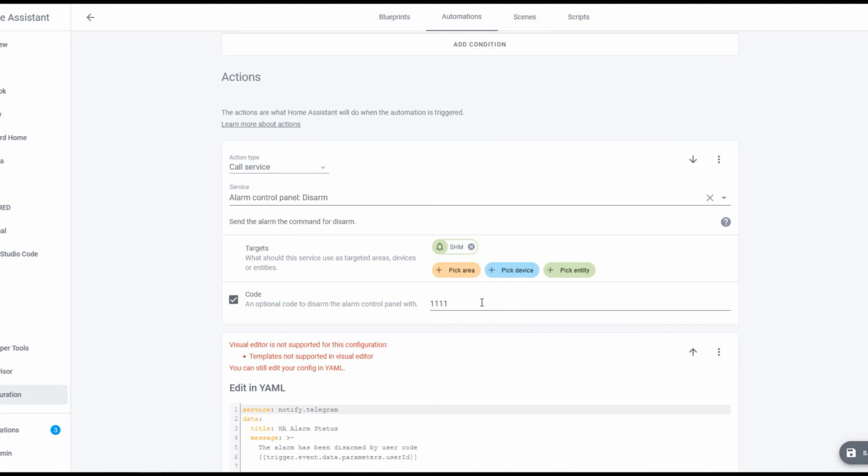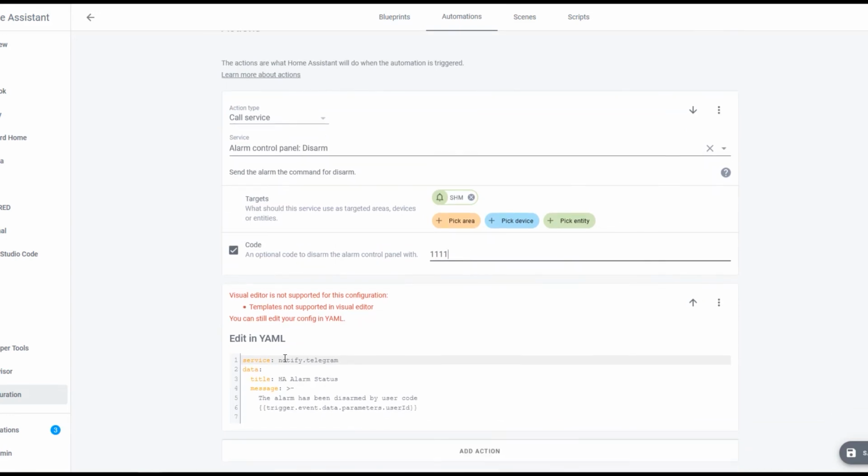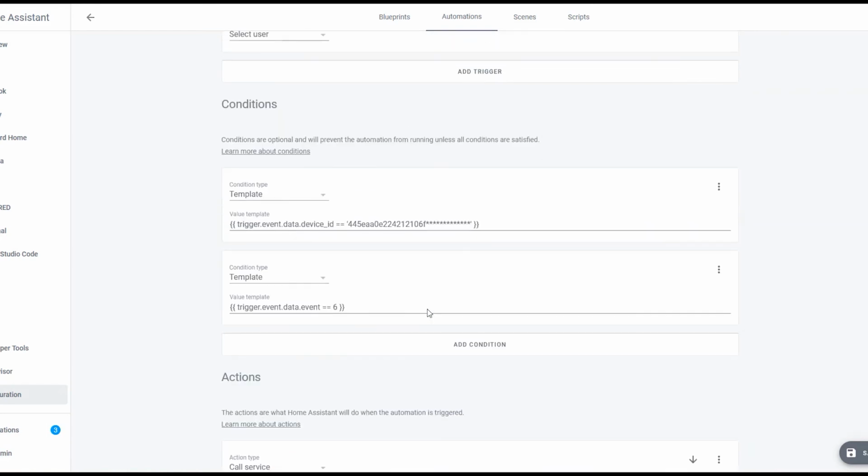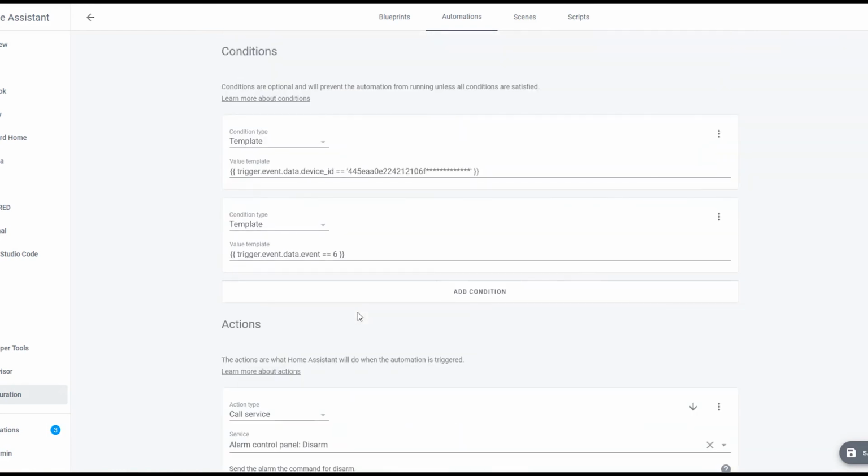And then in my case, I went ahead and entered the code. This is obviously not the code for the alarm, but in my case, it needs to pass the code along to tell it that it's able to disarm the particular alarm. And then finally, I also have created a notify to my Telegram account that basically just sends an event that says, hey, the alarm's been disarmed by the user code that was sent above. So again, that same trigger.event.data.parameters.userid. Now again, I know this is a really quick and easy automation. Again, this is linked in the description below, but you can use this to disarm your alarm if you happen to have an alarm that's been integrated into Home Assistant.